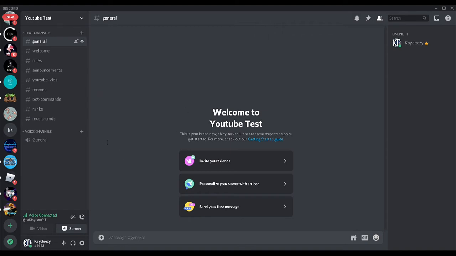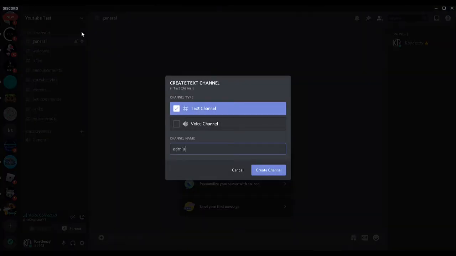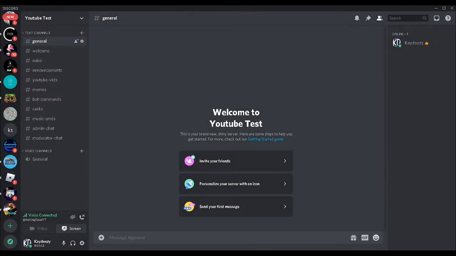Let's look down. We need an admin chat for your admins in your server. You want to add a moderator chat, of course, for your moderators.